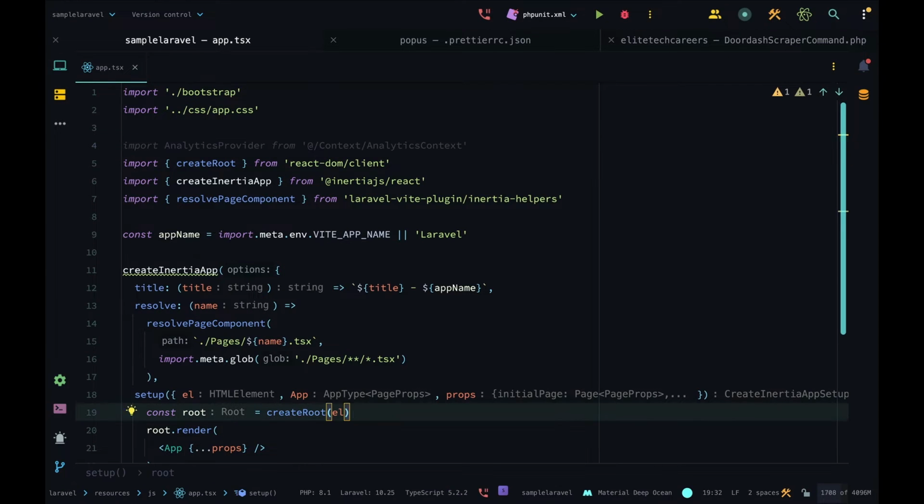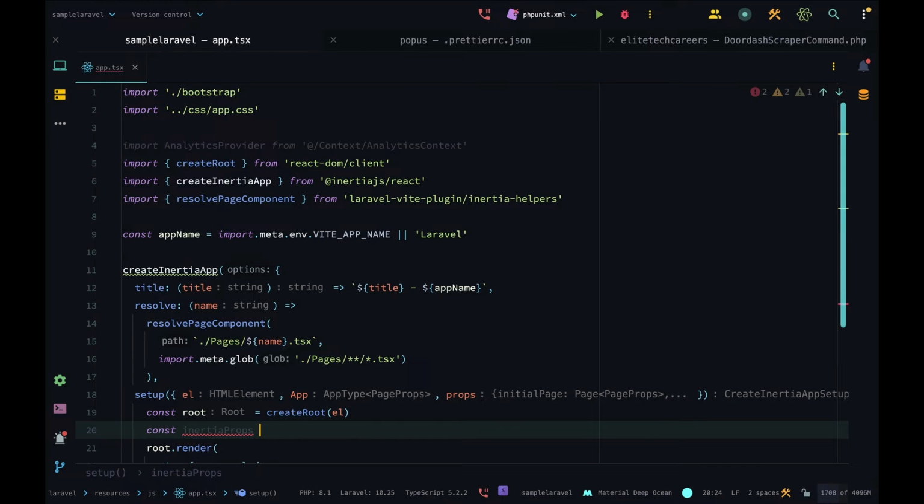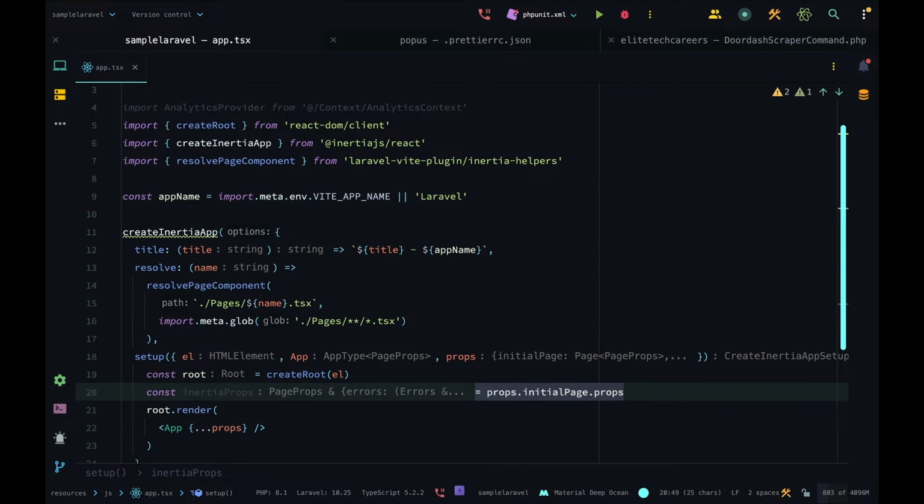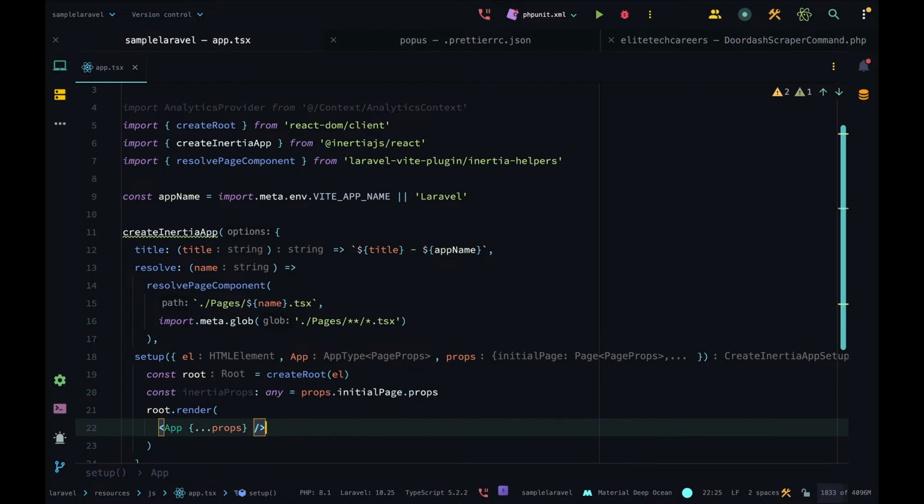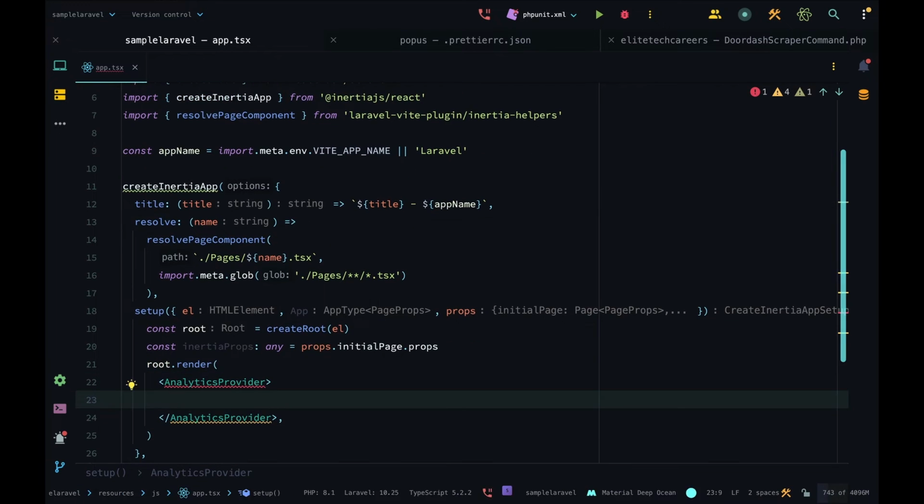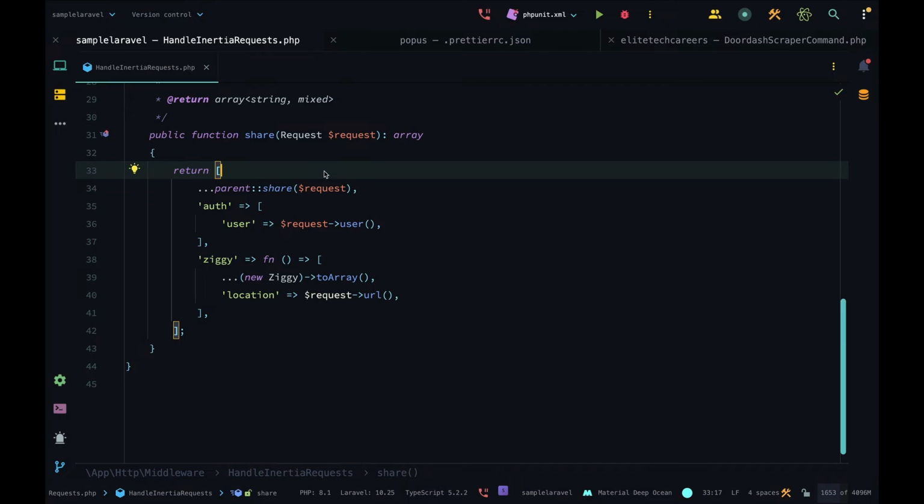Then, within our setup method, we will want to grab the initial page props so that we can pass the session ID. Once initialized, we can then wrap the app component with our provider and inject the session ID as a prop.